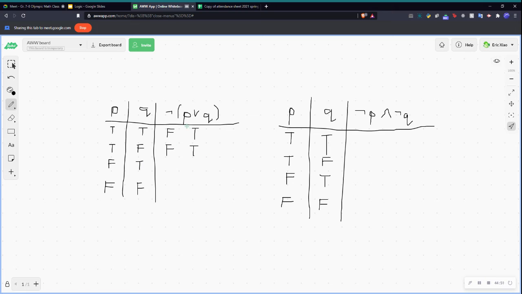Remember that this column right here, these 2 trues, is just P or Q, and the final result is this column right here, which is these 2 falses so far. In the third case, we have false or true, which returns true. Take the opposite of that, we get false. Finally, we have false or false, which returns false. But now we take the opposite of that because of this negation sign, so that will leave us with true at the end. So that's that for the first table.